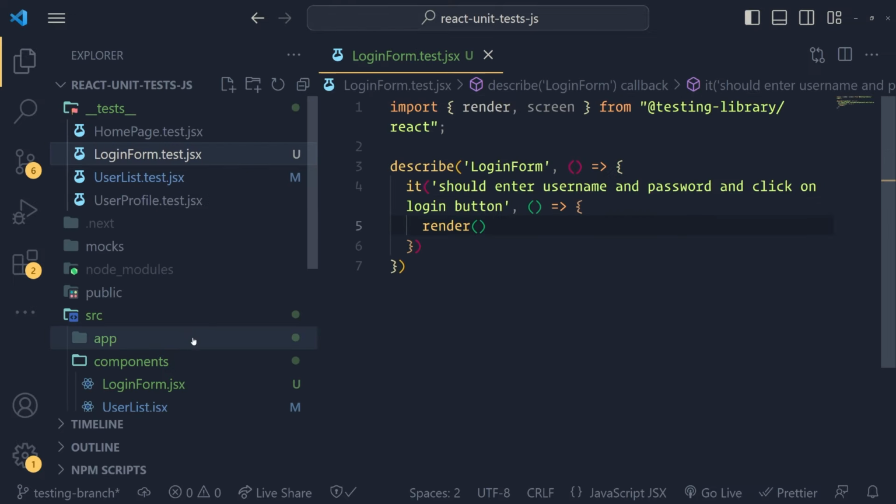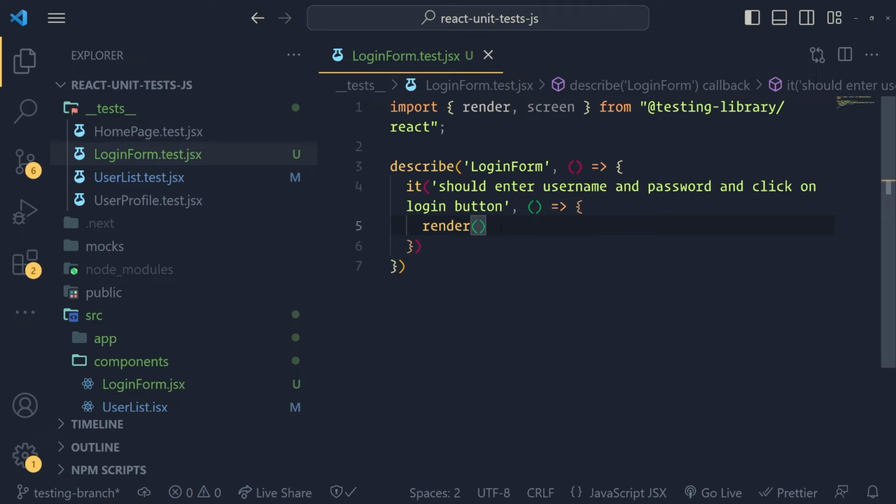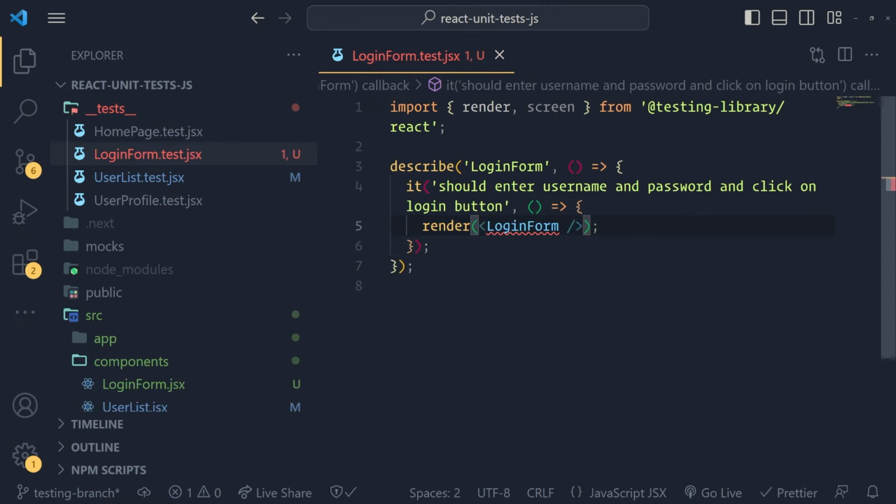Let's see. Yes, I did export this. Not sure why it is not coming up.